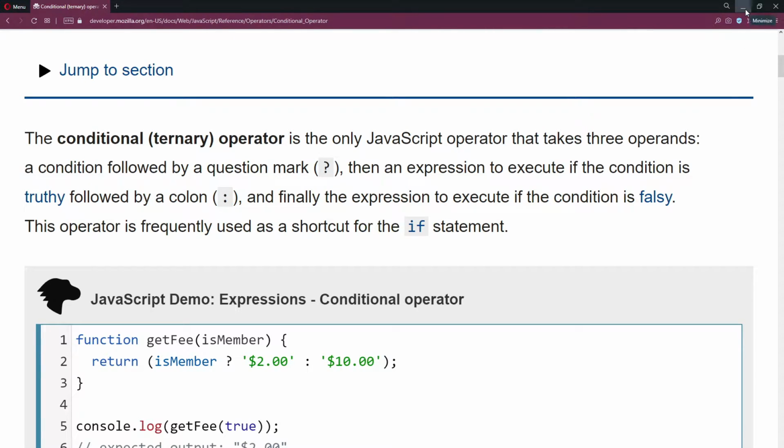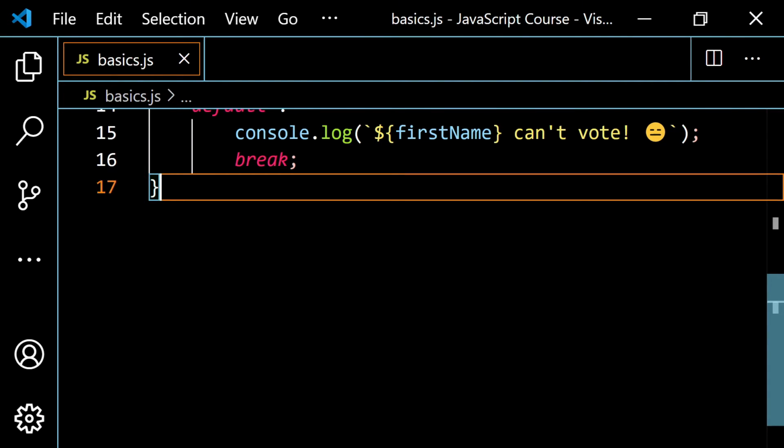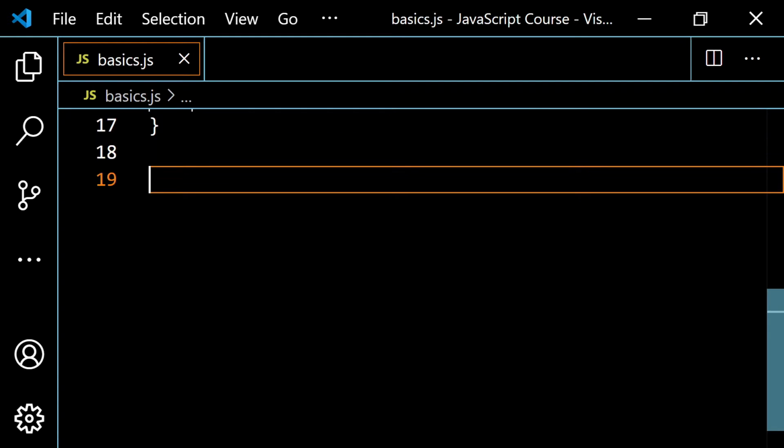So it's just like a shortcut for the if-else statements that we've been working with. So what I'm going to do here is I'm just going to first ask, is the age greater than or equal to 18? Okay, so this is the condition I want to check. If it's true, what do I want to do? So put the question mark.